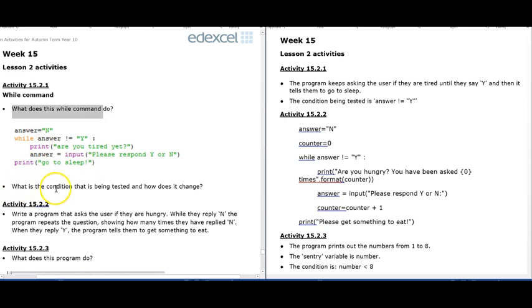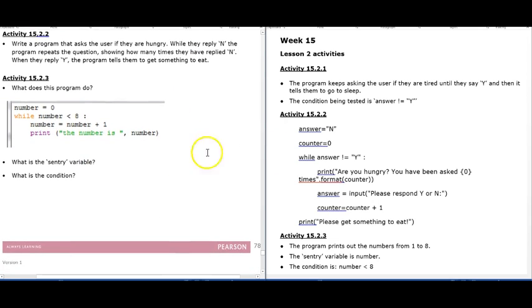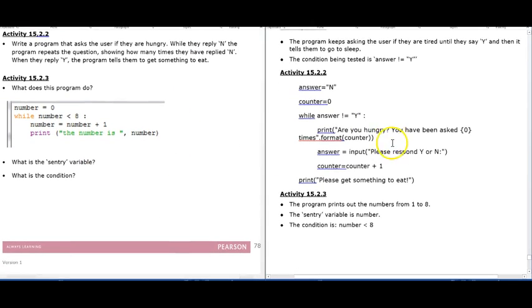Okay, so what is the condition that is being tested and how does it change? The condition being tested is the answer. So it's the answer variable that is being tested. So I'll scroll down to 15.2. So we've got 15.2 here.